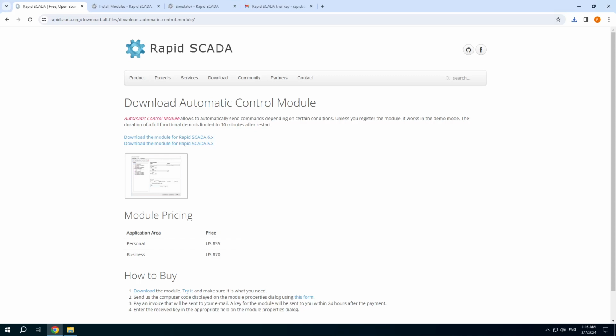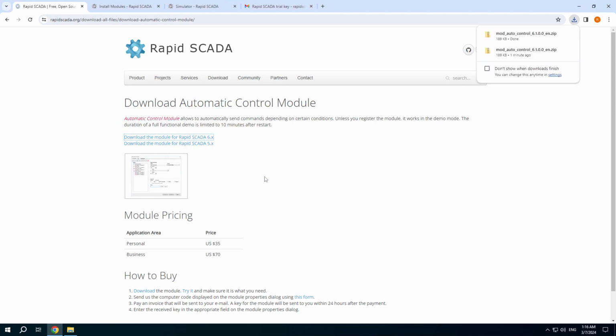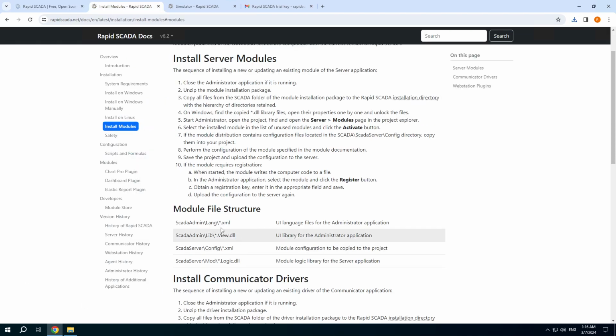In this video I will show how to install the automatic control module and provide an overview of this module. Let's download it from the official SCADA website and we will install it according to the manual.